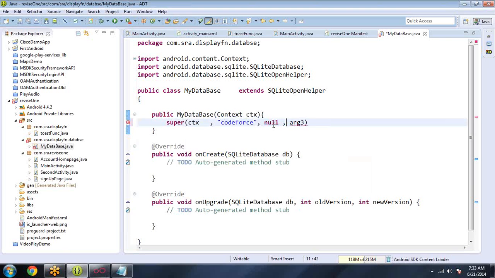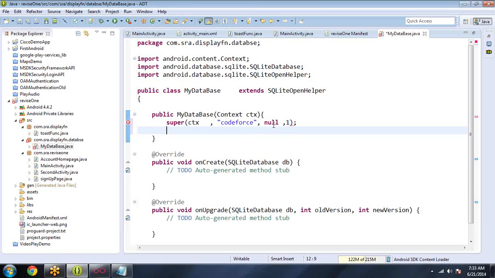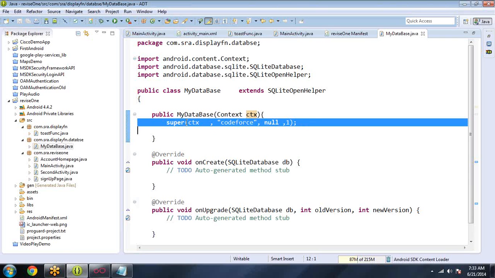Next one, the version of your database. I want to use version 4, that is enough. So what will happen whenever you create an object for MyDatabase and pass your context: if the database is not available already, it will create one database. The name of the database is whatever name I gave in the second parameter.